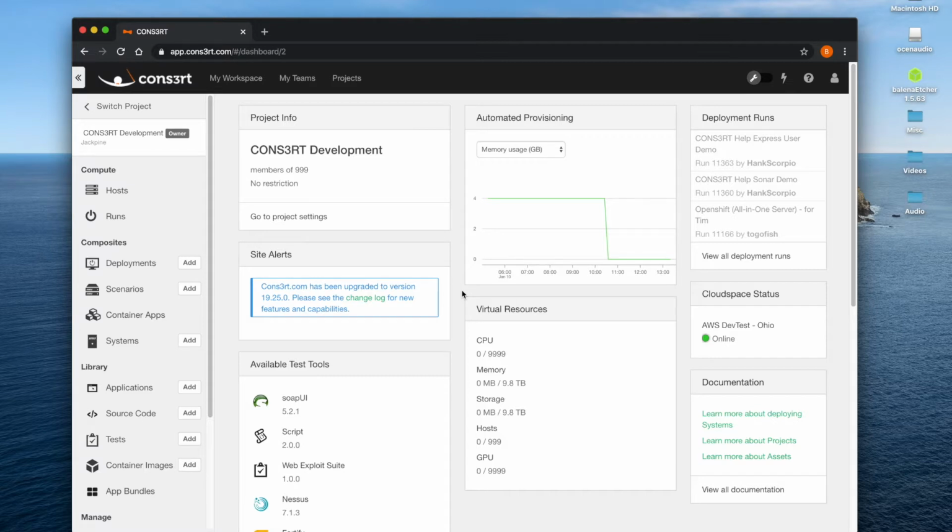Today, we'll be covering how to generate API tokens within CONS3RT. Doing so will allow you to use CONS3RT without going through the user interface. To generate an API token, head on over to Profile and Account in the upper right-hand corner.